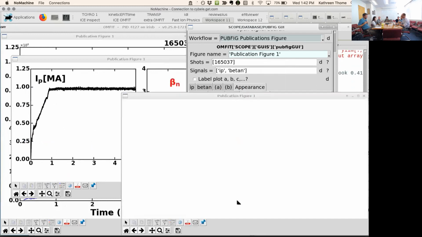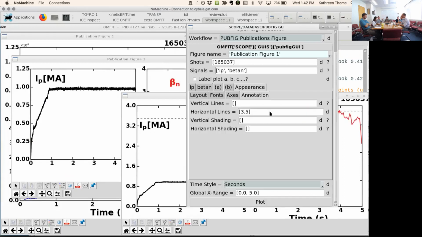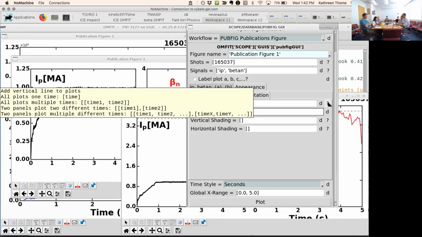Oh, good. Yeah, you can rescale it. It defaults to all of them, but you can make it a list. Oh yeah, I forgot about that. The first one's empty and the second one's a number, and then we'll put it on the second. There's a help button actually under vertical lines: all plus one time, all plus multiple times, 2 panels 2 different times, 2 panels multiple different times. So if we want, I guess we would do lists for the first one.